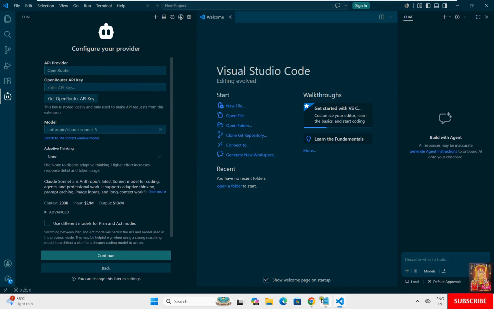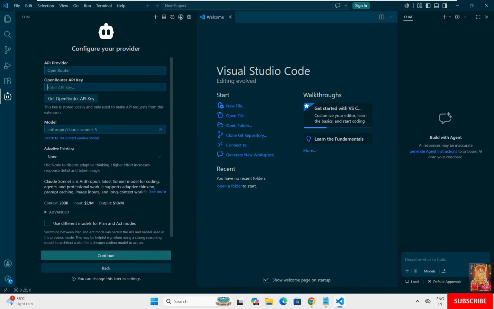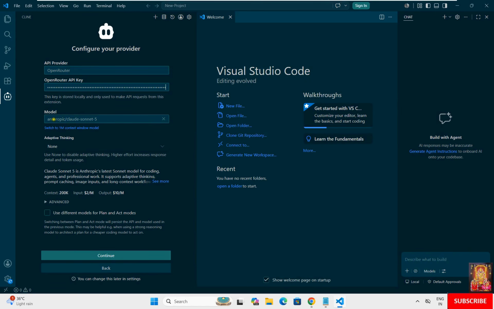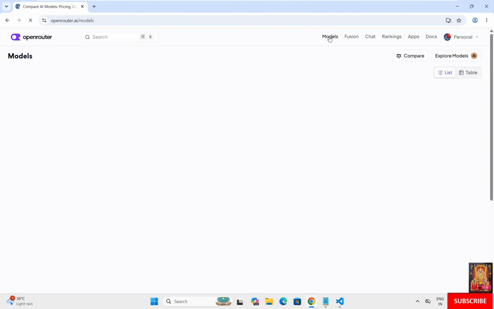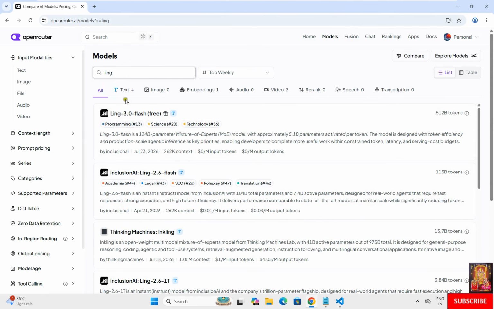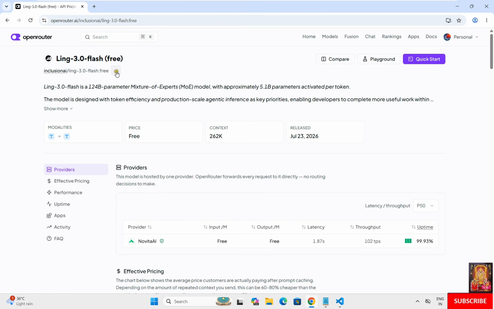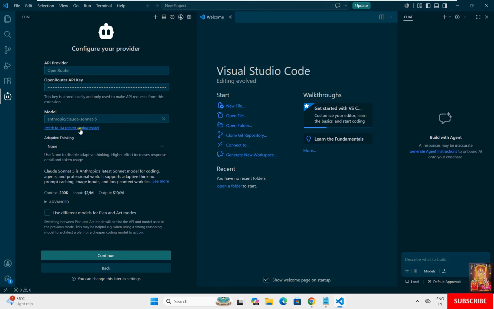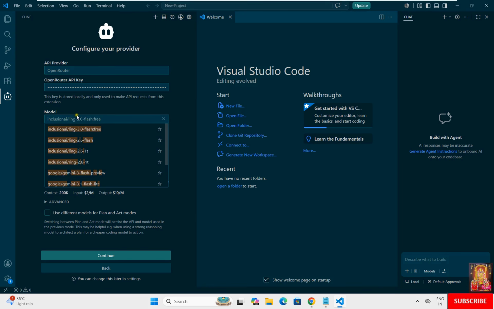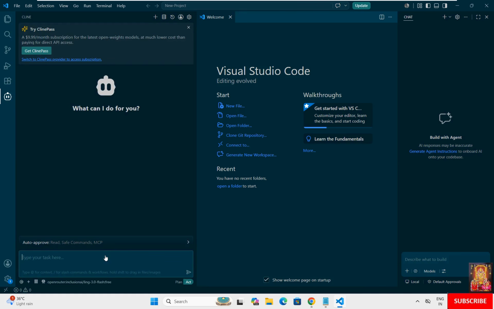Go to notepad. Copy the API key. Paste the key here. Model. Go to the web browser. Click models. Type Ling. Click on Ling 3.0 Flash. Copy the model name. Go to VS Code. Paste the model name here. Click continue. Now let me show you the response.